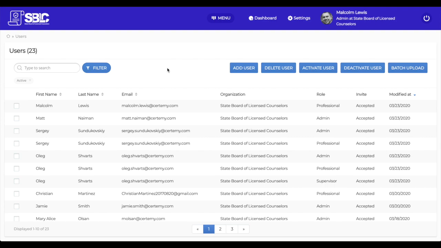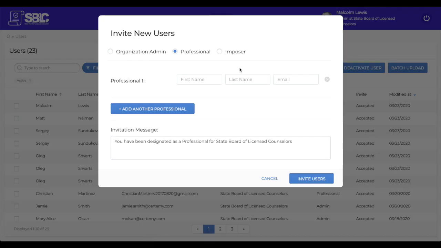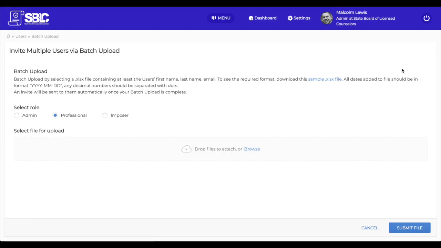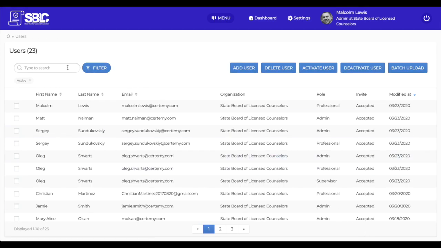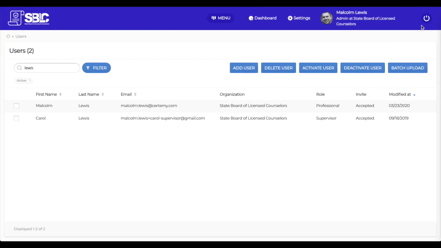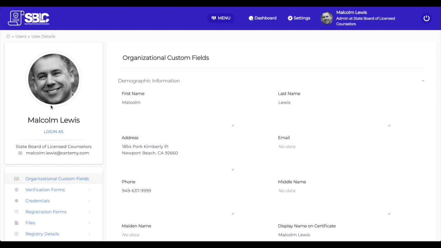If you do need to add users manually, you can certainly do so, like this. And you can also add them in bulk, like this. You can use our search and filter options to quickly find the users you're looking for. And you can click on any user to access their user profile.